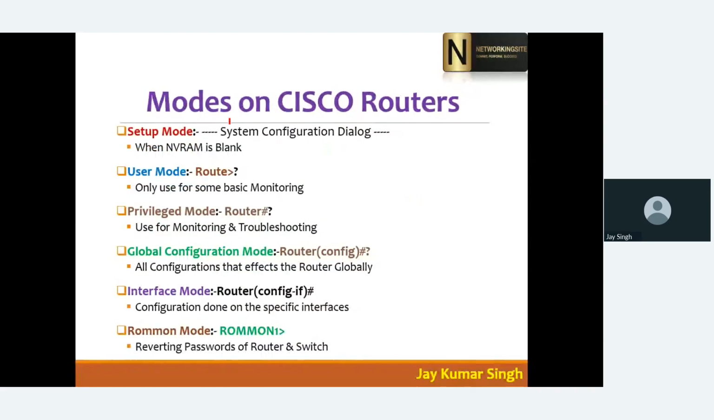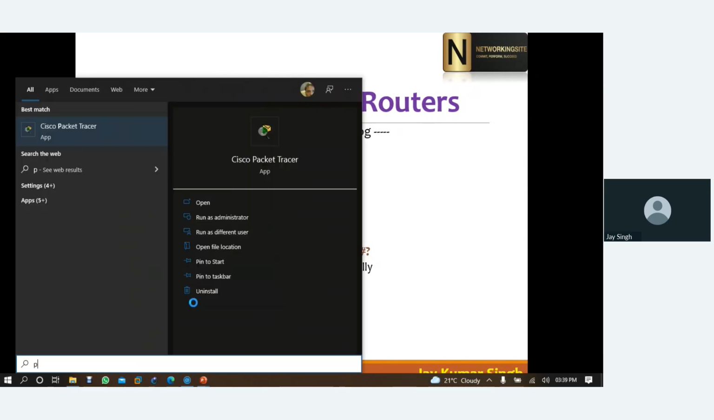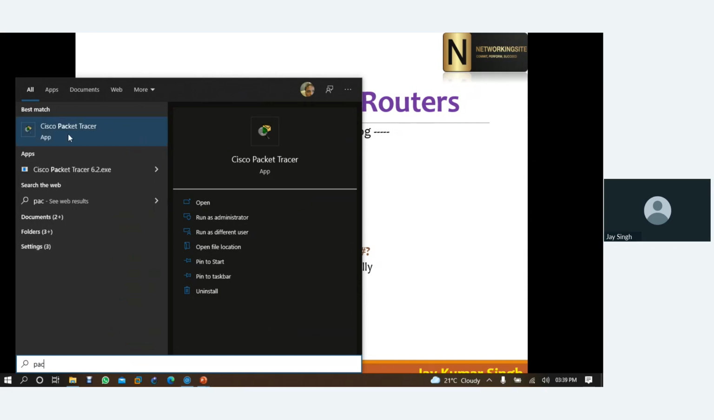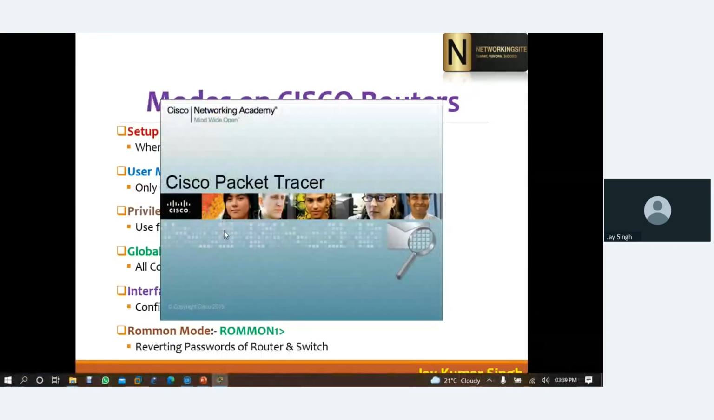Okay, so some more information on the modes. Now when you start your router, let's have some details on this router. There are some practical things here, so let's have the practical session. Let me start with the basic booting process of the router.